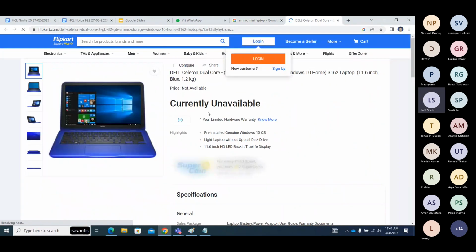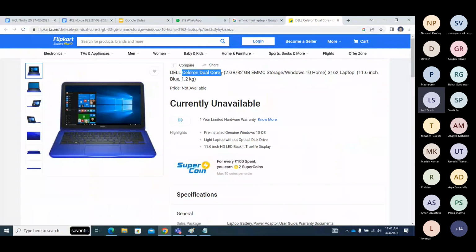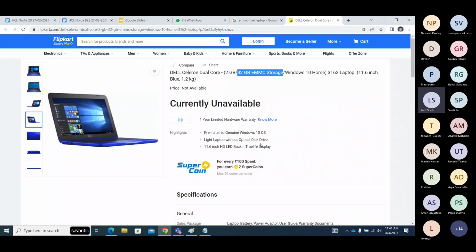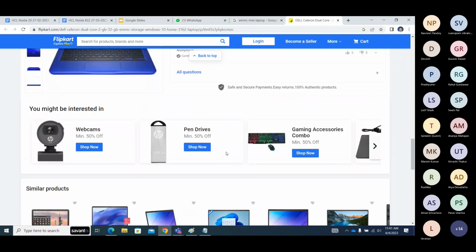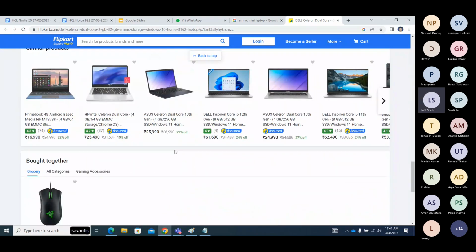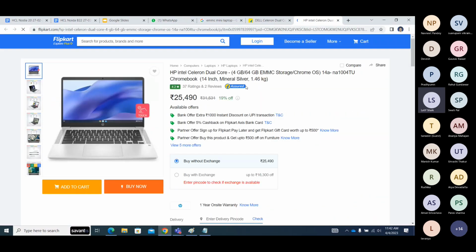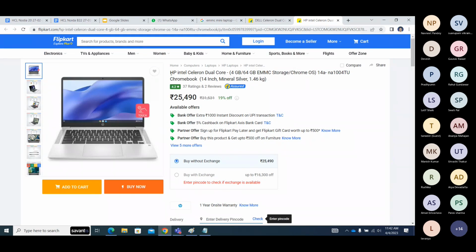Okay, you can see it is a Celeron laptop. It is 2 GB RAM, 32 GB eMMC storage. So this laptop contains a built-in eMMC chip, 32 GB. It contains our operating system and data. Now, in newer versions, we are getting 64 GB eMMC. So it is the HP model. It is 4 GB RAM, 64 GB eMMC storage.